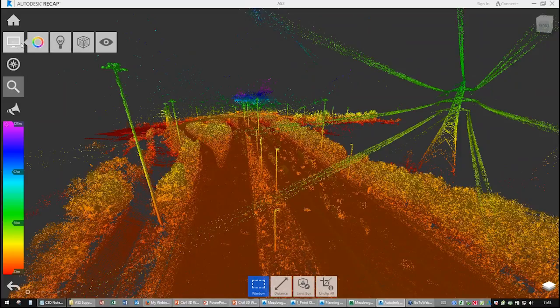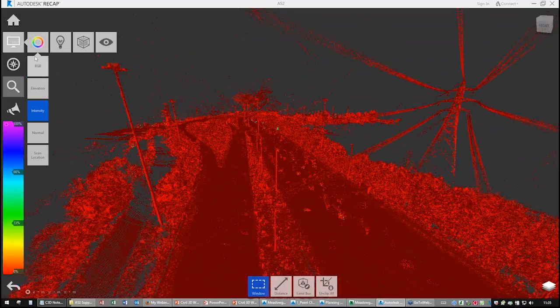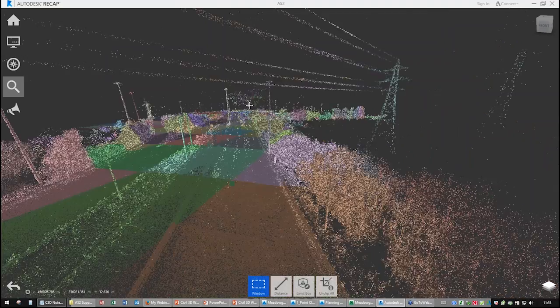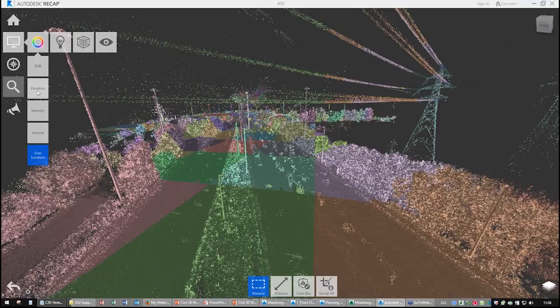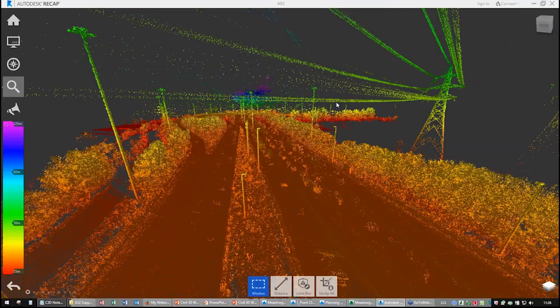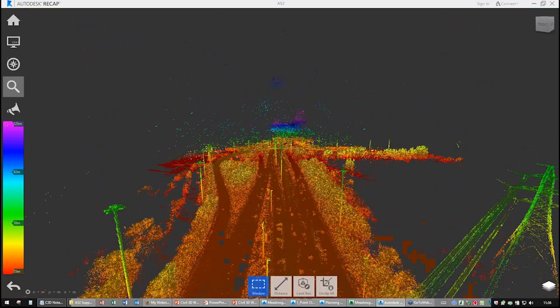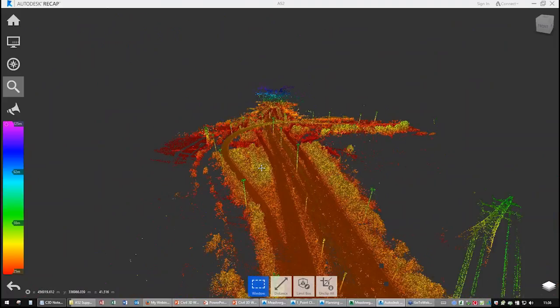If we have a look, we can do elevation, using RGB codes, intensity. There's various ways of viewing it. Let me go back to elevation. It's quite handy for measuring where these cables are, the heights of lights and stuff like that, the widths of roads, and what have you. So let's bring that into Civil 3D so that we can show you what we can do with that.